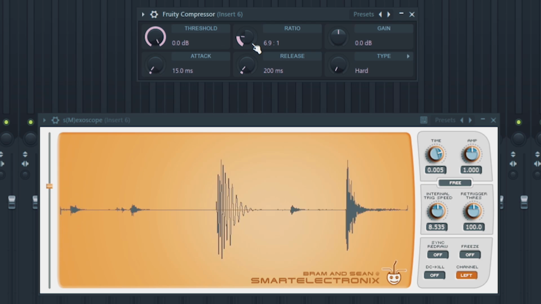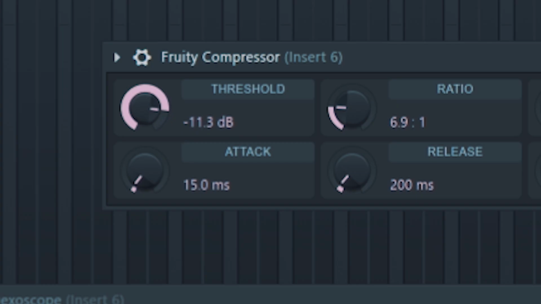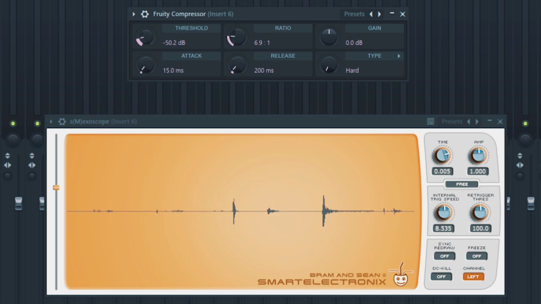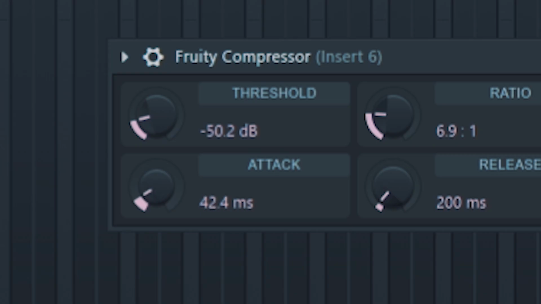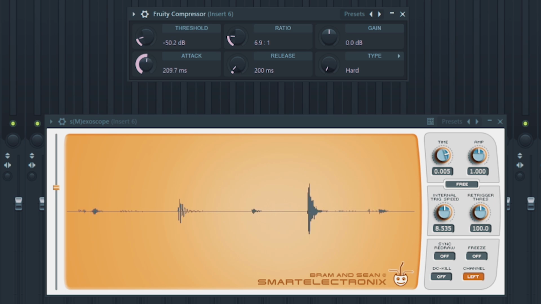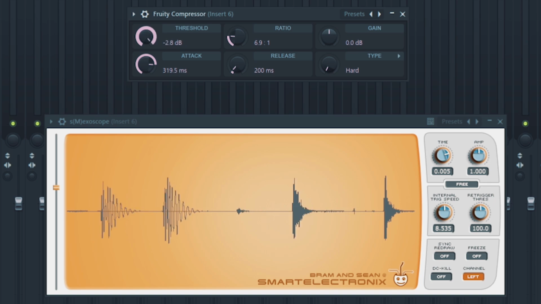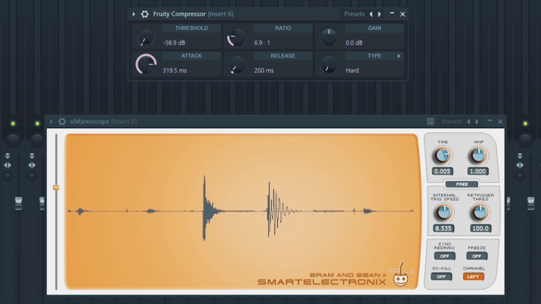Now if I lower the threshold, raise the attack, you can see how much tighter the drums are getting, which is essentially gluing your drums together. It's making it really tight and punchy.